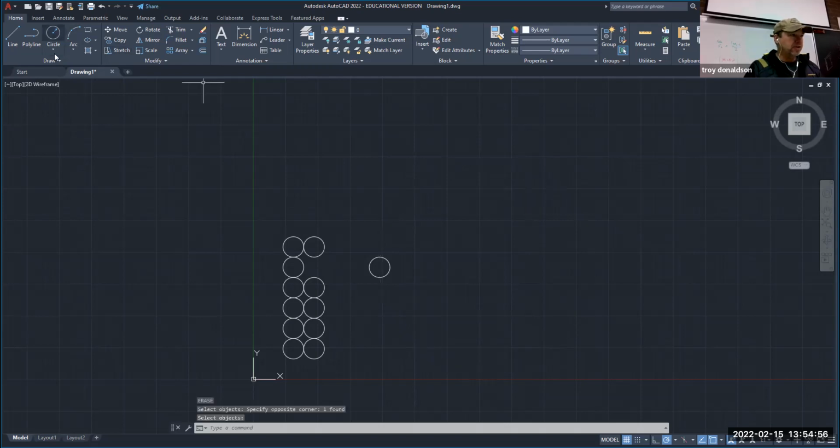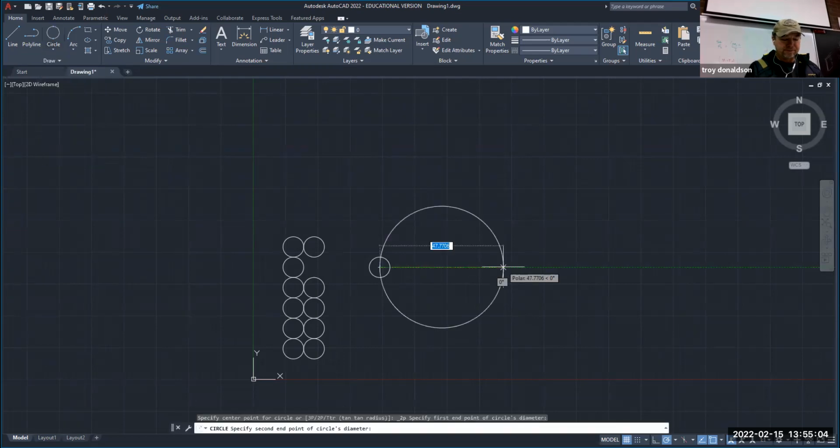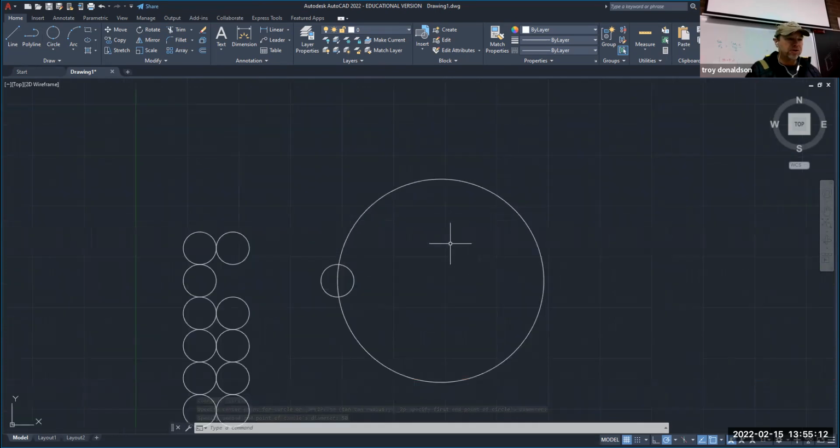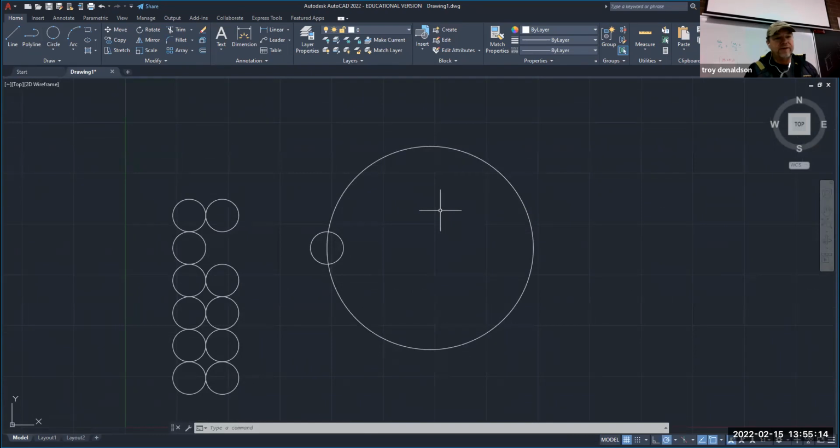There's an option to circle, and it is a 2-point circle. So I'll do that. I'll go from here over, and I'll make it 50. Okay, so now that's a 50 diameter, so I have better control over it now. But let's say I wanted to send this bolt pattern around, right? So that again is array.